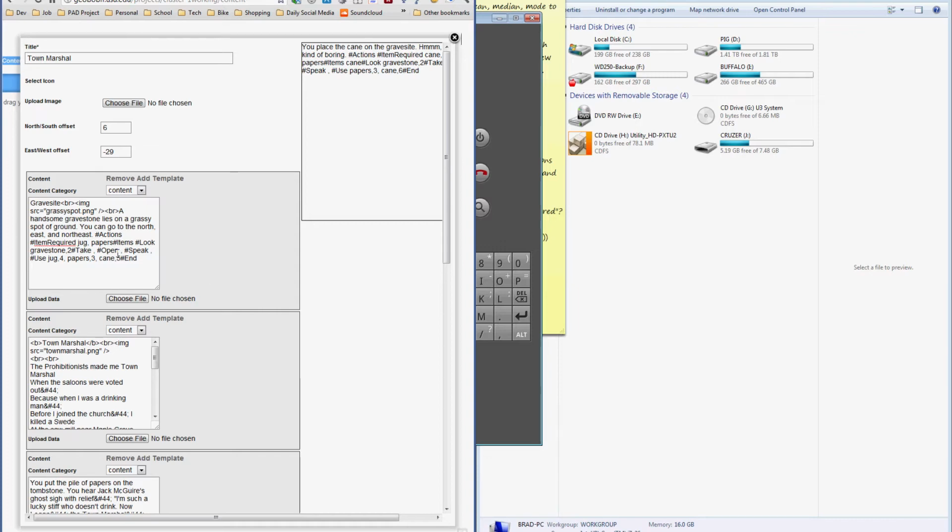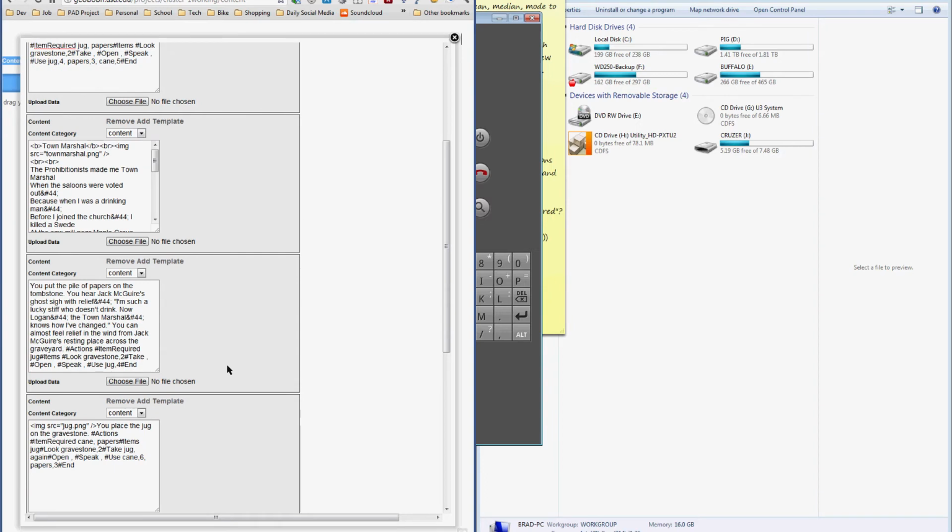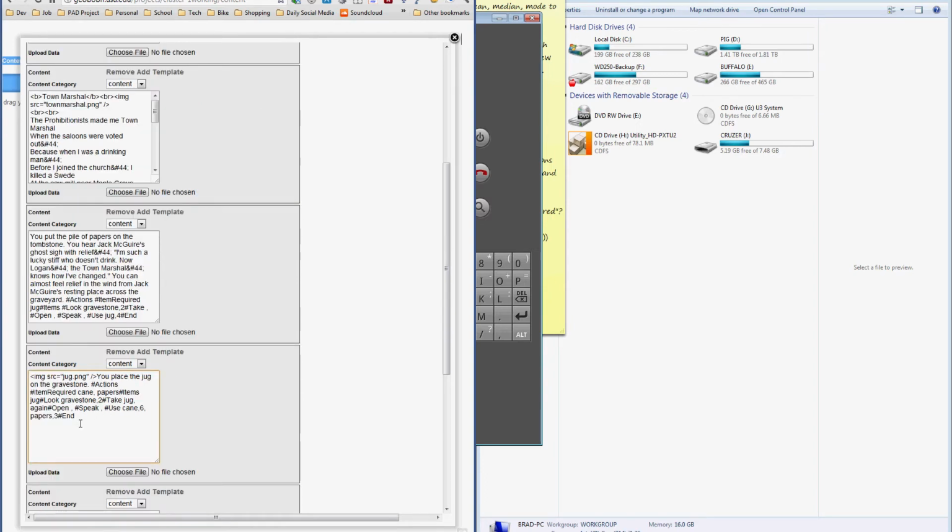But if I do use the jug, then that goes to here. And anytime you use a use action, you've got to complete another action sequence after. And anytime you use speak, you have to do the same thing. But for the look content boxes, you don't put any of this action sequence in for the response.